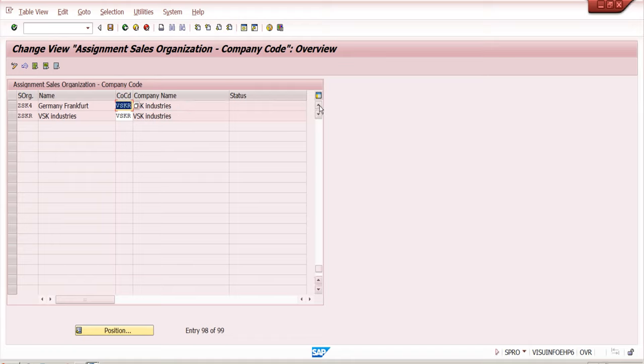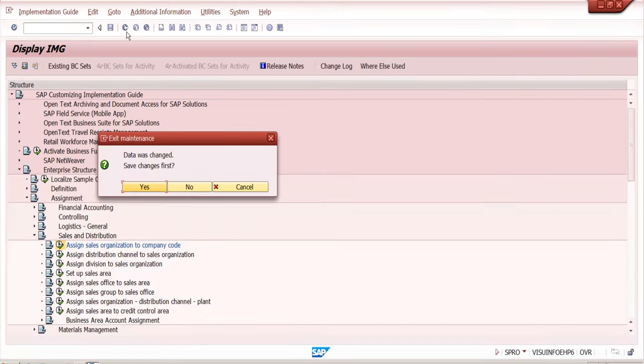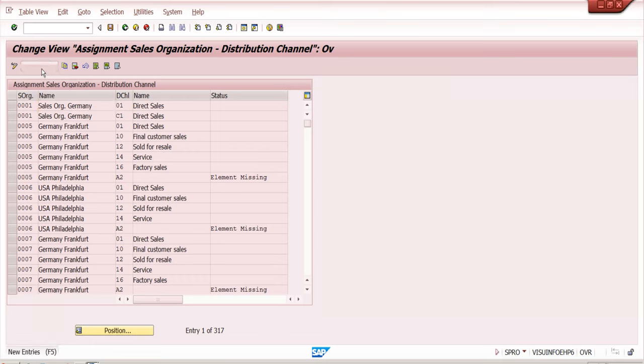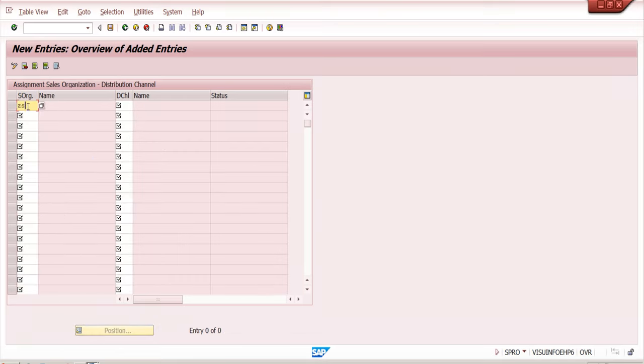See, one to many, right? From here, one to many. From here, many to one. Sales organization to company code, many to one. Company code to sales organization, one to many. Plant to company code, many to one. Company code to plant, one to many. Don't forget it. These all are interview questions. Okay. Save it. I forgot to save. Now it is asking. I saved it. Okay. It is done. After that, we can assign distribution channel to sales organization. We can have ZSKR.